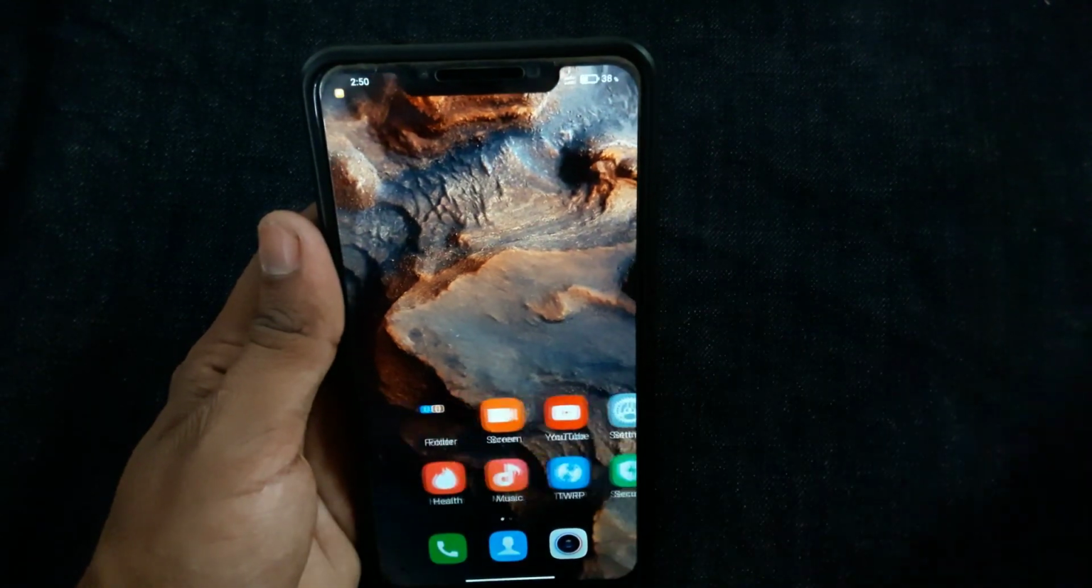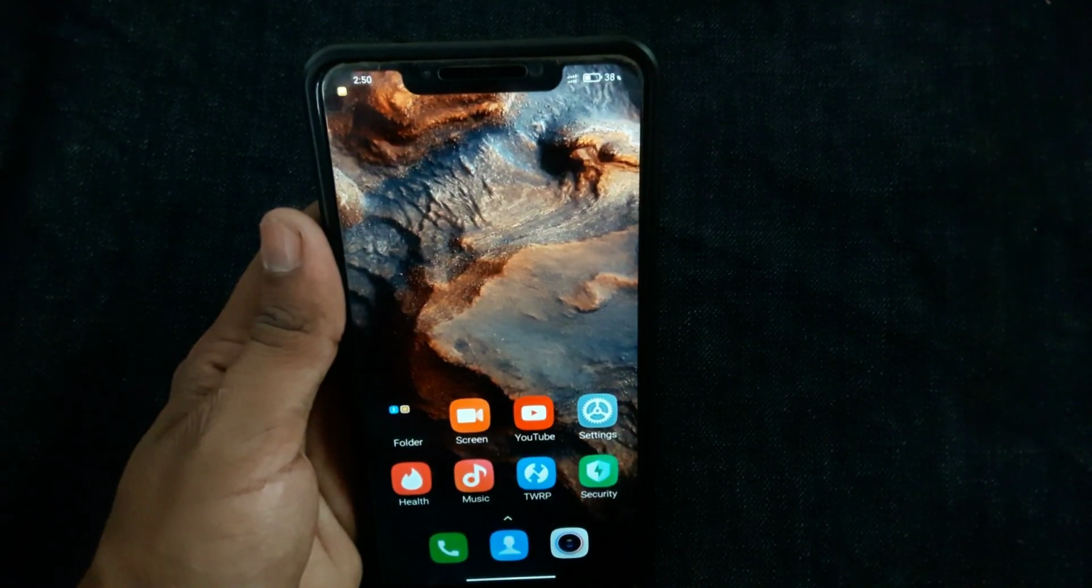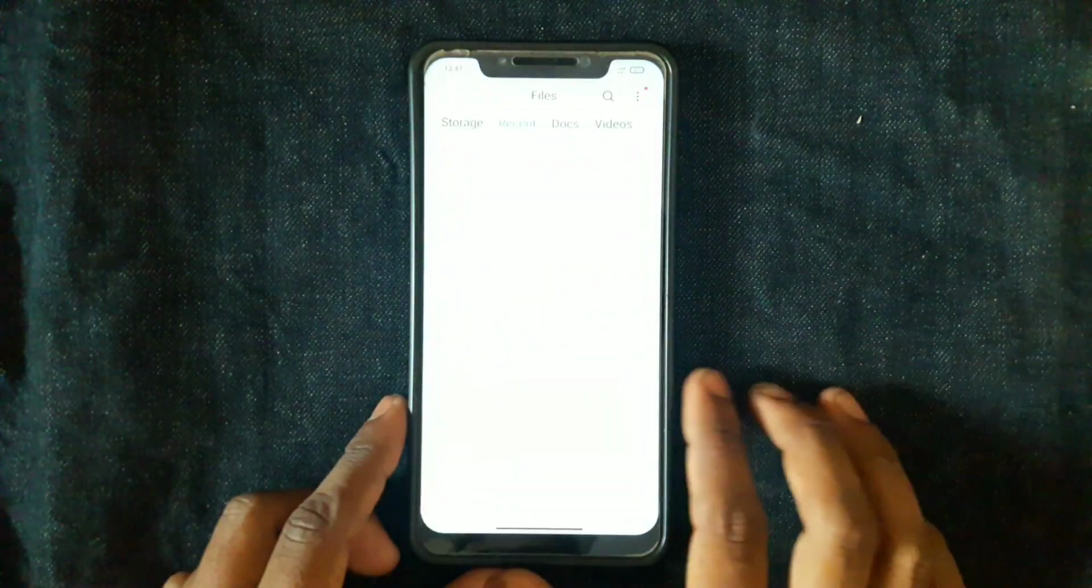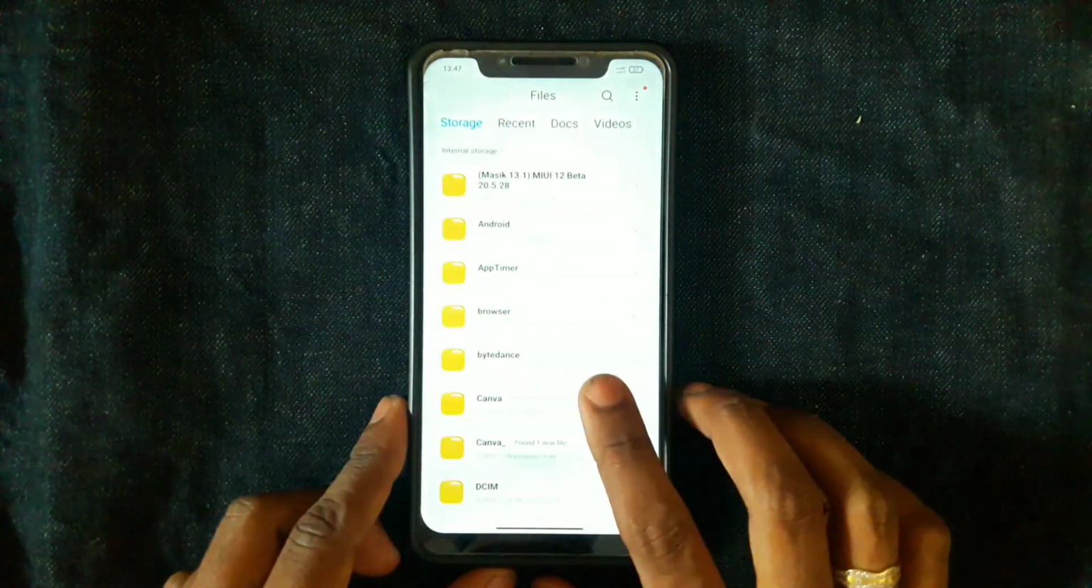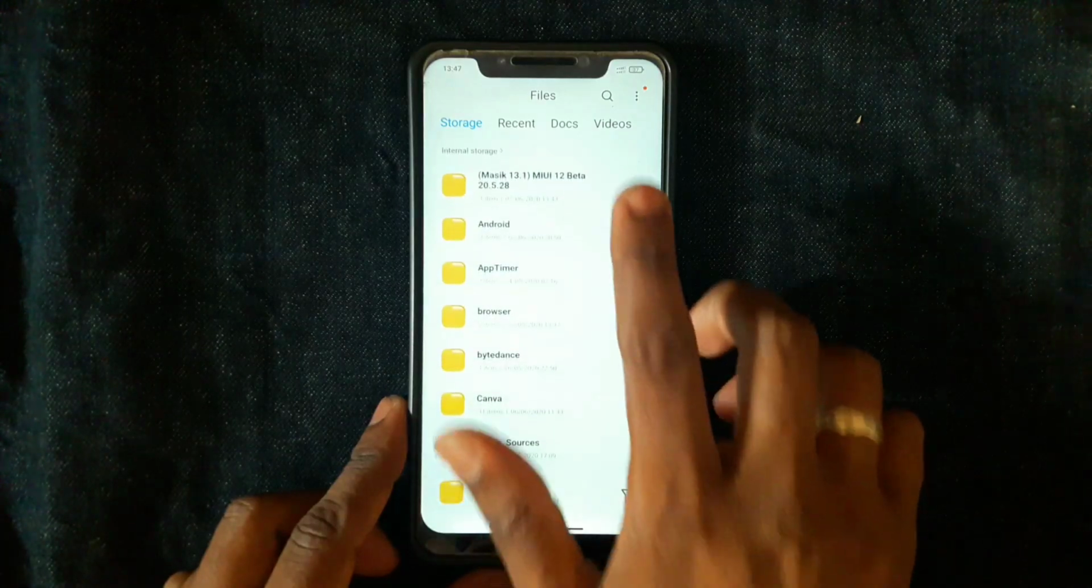That's all friends. Now I'm going to show you how to install this MI 12 version. So first download the OS file and create a new folder in your file manager and place a name for the folder.